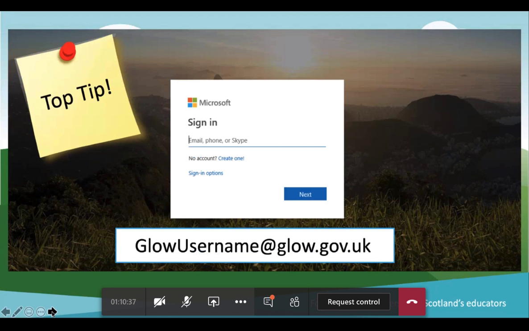If there's one top tip we'd like to leave you with today, it's that if you're ever faced with this Microsoft login screen, it's always looking for your Glow email address, which is simply your Glow username at glow.gov.uk. If you're in a school, it will be glow.sch.uk. If you're non-school based but in a local authority, it will be glowmail.org.uk. But you can check this by clicking on your profile within RM Unify Launchpad.